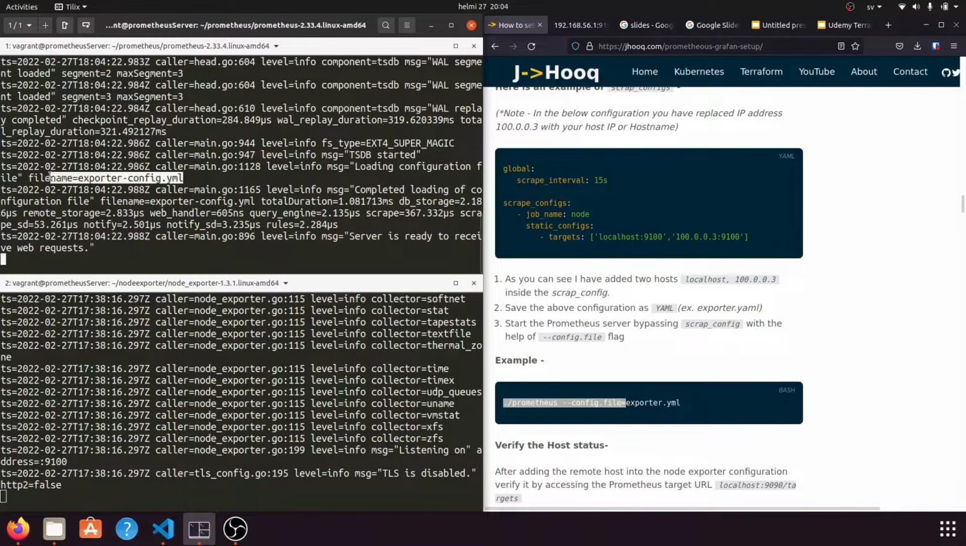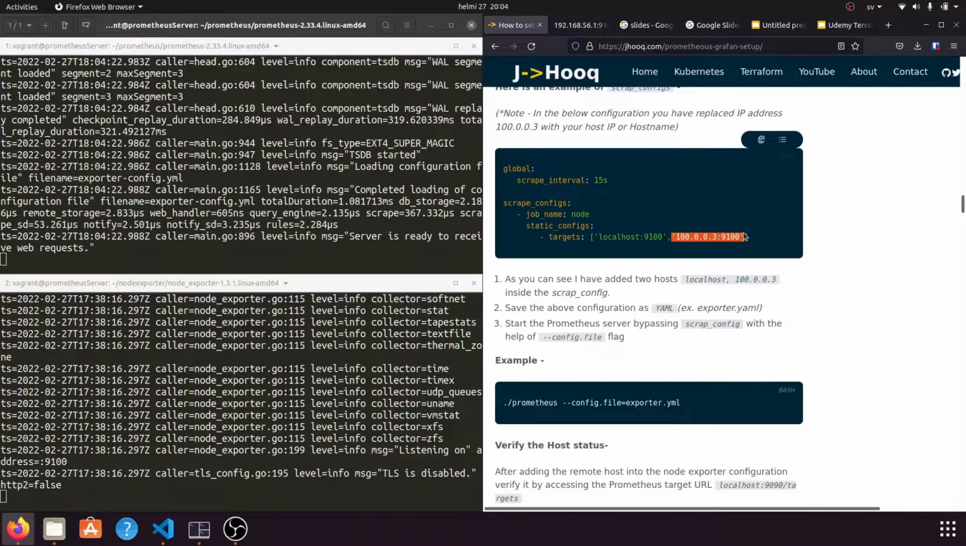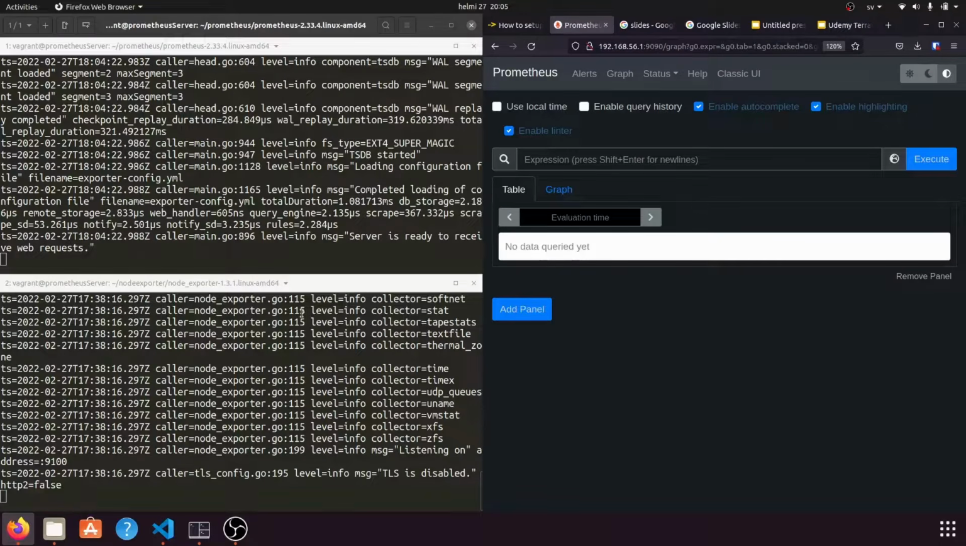And here you can see this is the file name which our Prometheus server is using for scraping those hosts. Later on we are going to start one more machine, install the node exporter on it, and then edit or add the entry of that remote machine's IP address over here. So that we are going to do a little bit later. Let's verify our scrape configuration.